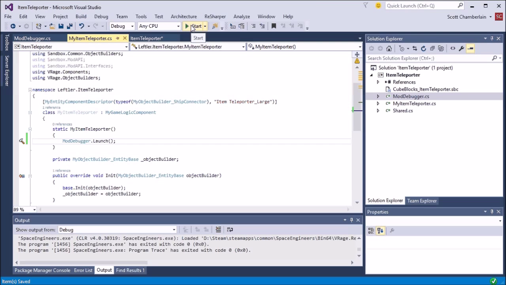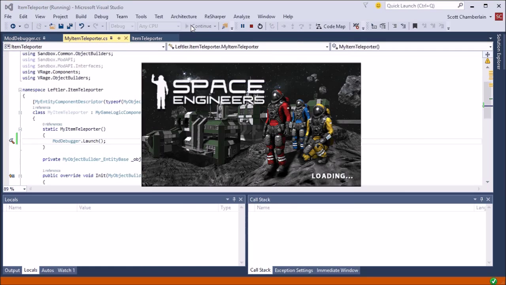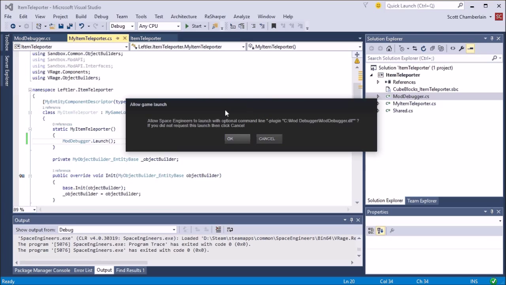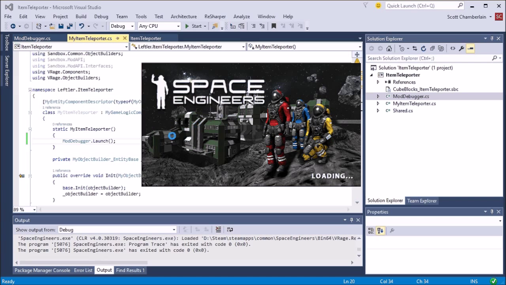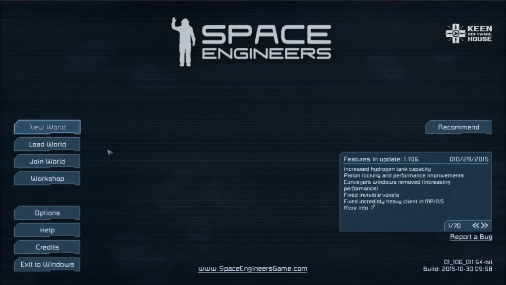Let's start it up. When you start Space Engineers from inside Visual Studio, you'll get this window. Steam wants to be the one who actually launches the application, so it will stop at the session that you started and then give you this prompt. When you click OK, it'll just start a new session, but your debugger won't be attached. That's why it's important to have that line to reattach the debugger on this second session.